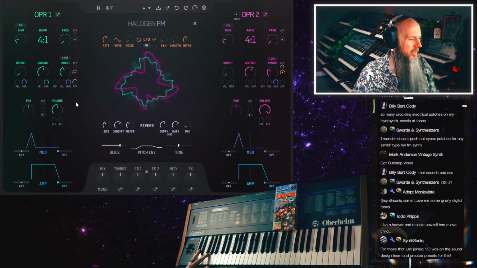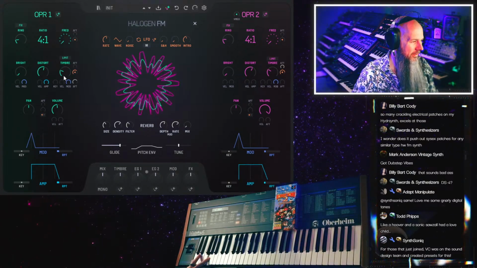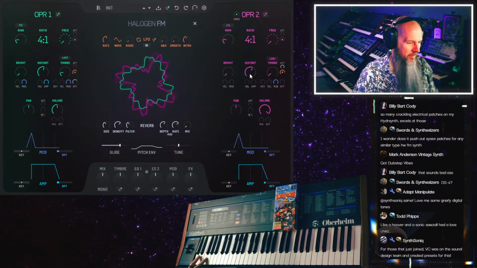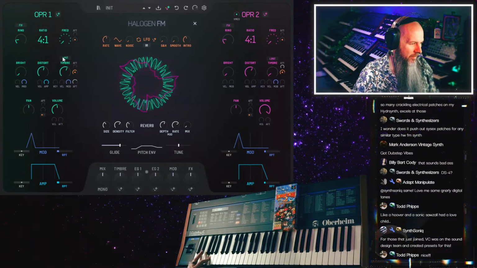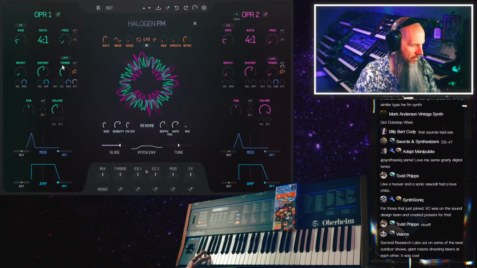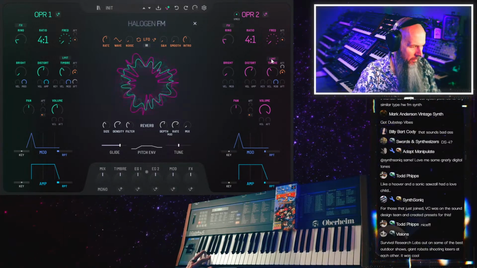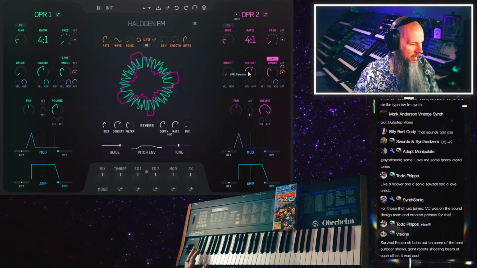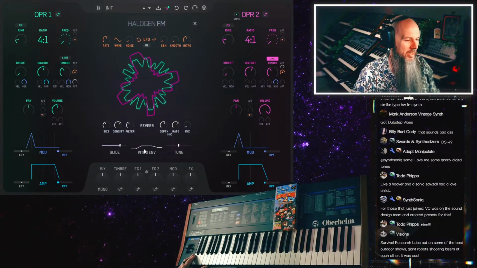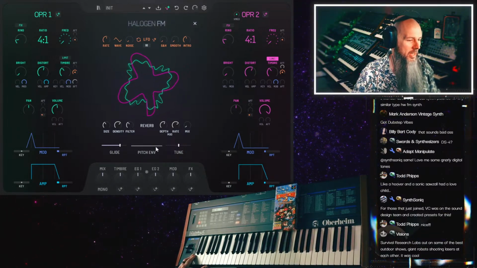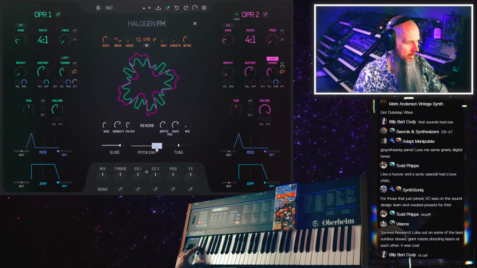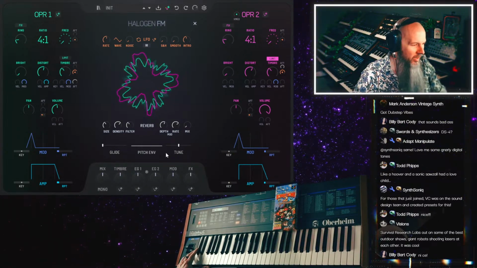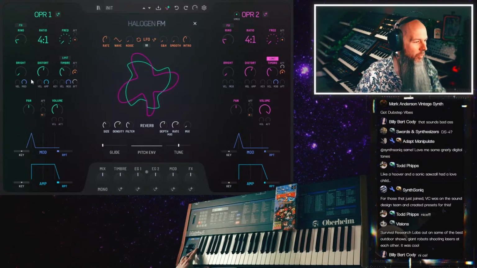I mean, just so nasty. Really congested frog territory here. We can reset this if we wanted to, right? So we have an interesting sort of wub sound.